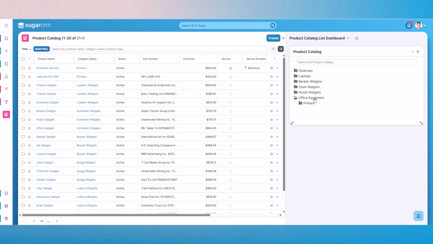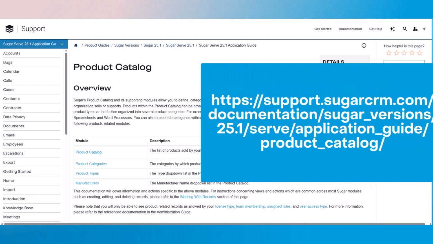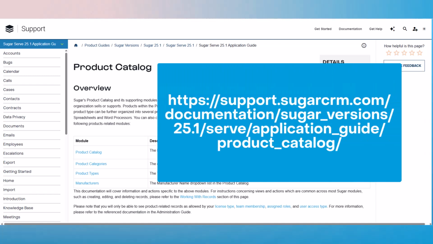For more detailed information on how to use the product catalog dashlet and manage product associations, you can refer to the Sugar documentation on the product catalog and revenue line items.